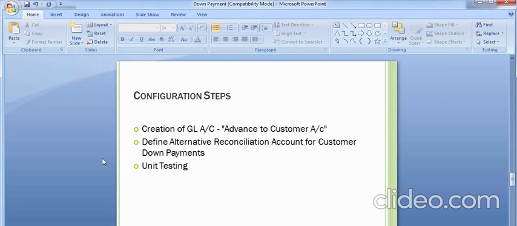Is we will be creating a GL master, that is advance to customer account or advance from customer account, and this will work as an alternative reconciliation account for the customer master. We already discussed earlier as well that there will be an alternative reconciliation account in the vendor. The same purpose is over here, that the reconciliation account or the GL account which is assigned in the customer master, in case of down payment it will be replaced with an alternative reconciliation account, that is advance from customer.